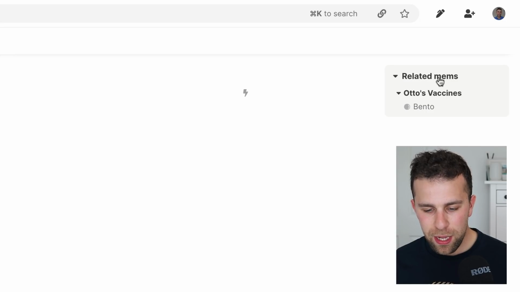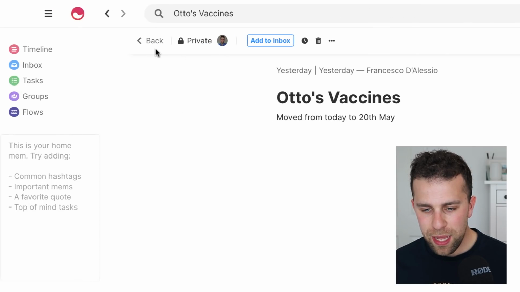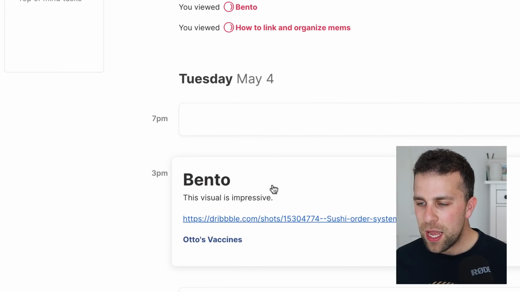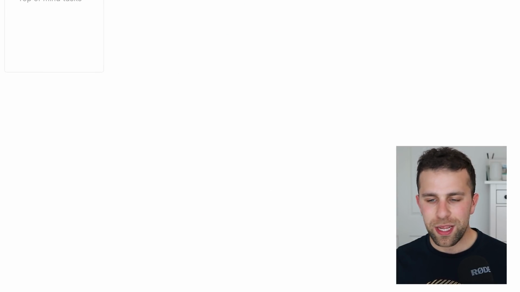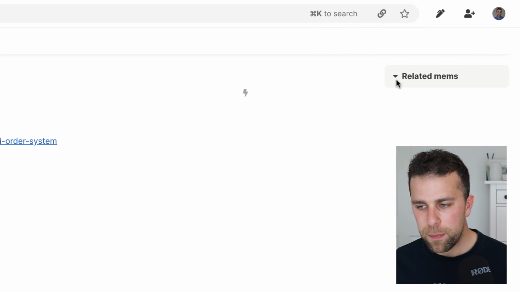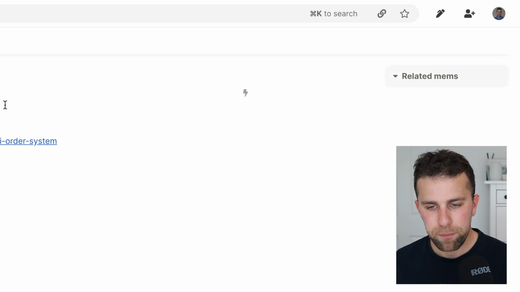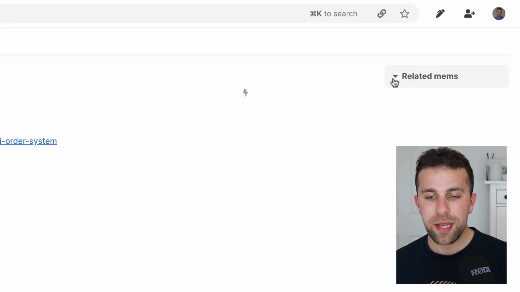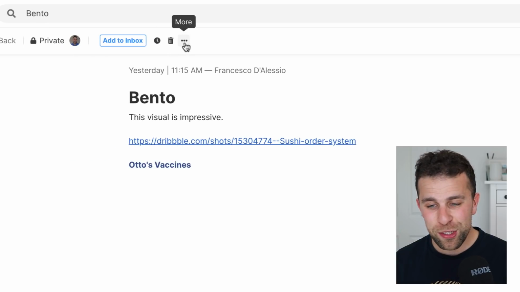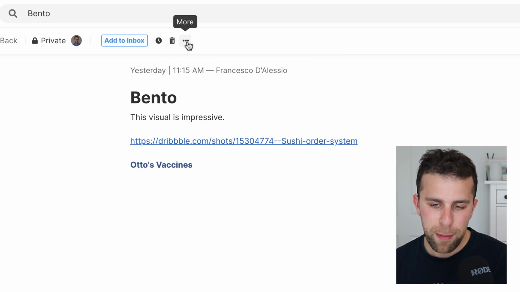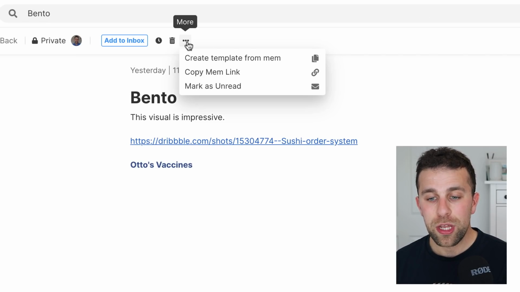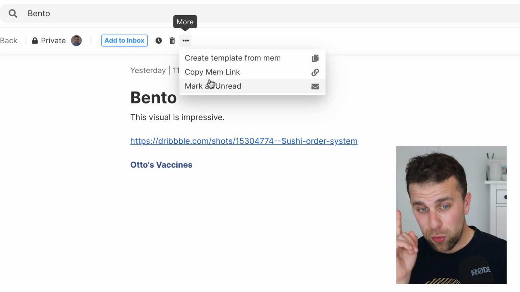So if I go back to Bento, you can see here that a relationship has been created. It won't obviously appear inside of this related ones because there hasn't been a connection between them. Now up here, you can create a template from the mem, which I'll dive into, and you can copy the mem link or mark as unread. You can even add it to an inbox or snooze it. I'll come to that in a moment.